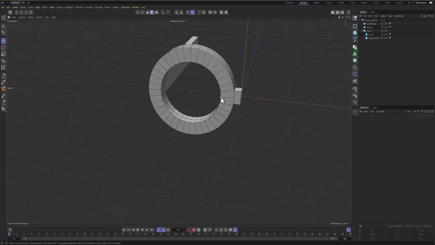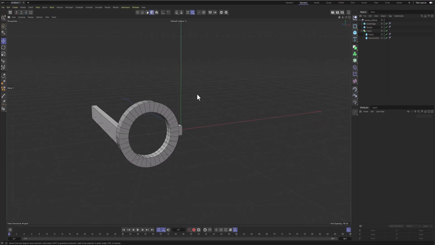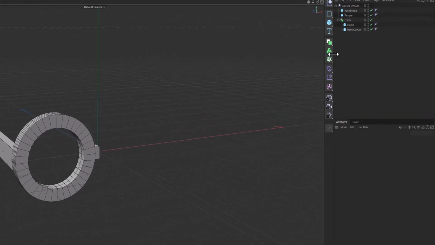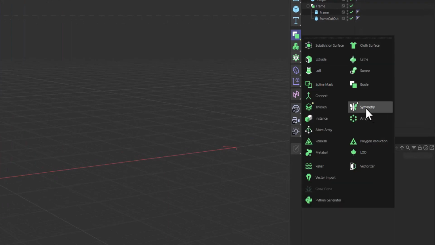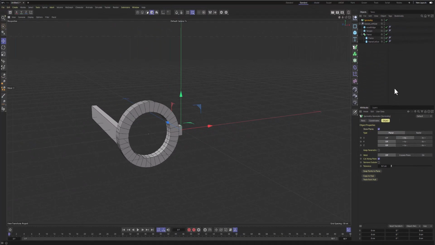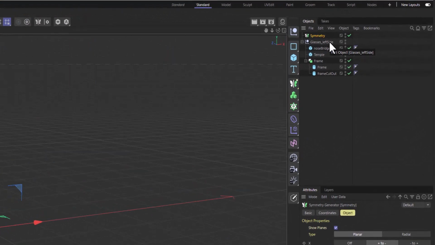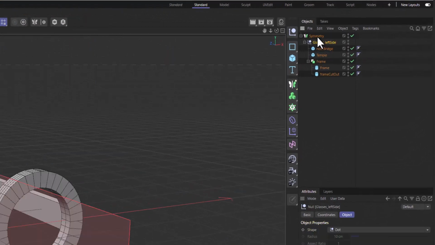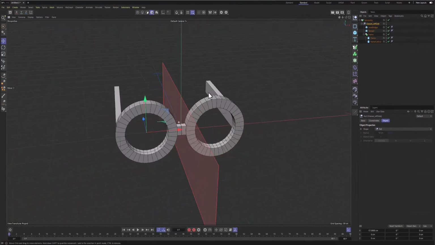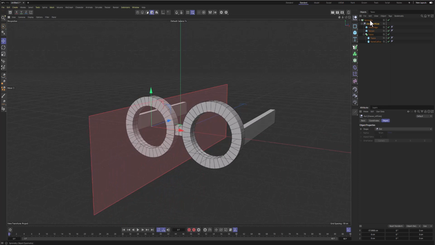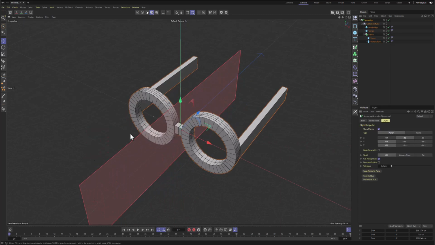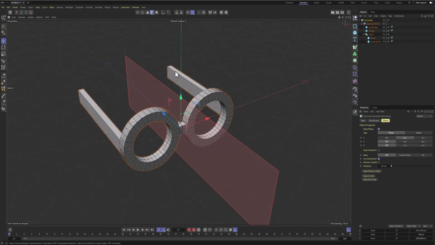And now that it's there, I will use the symmetry object to make the other side for us, because I know that I want the other side to look exactly like this one. So I will take out a symmetry object, and I will make glasses left side a child of my symmetry object. And immediately we get the other side. Notice that the symmetry object now shows us the plane that this is being mirrored on, which in this case, it is plane X, which is perfect because that's what we want it to be mirrored on.